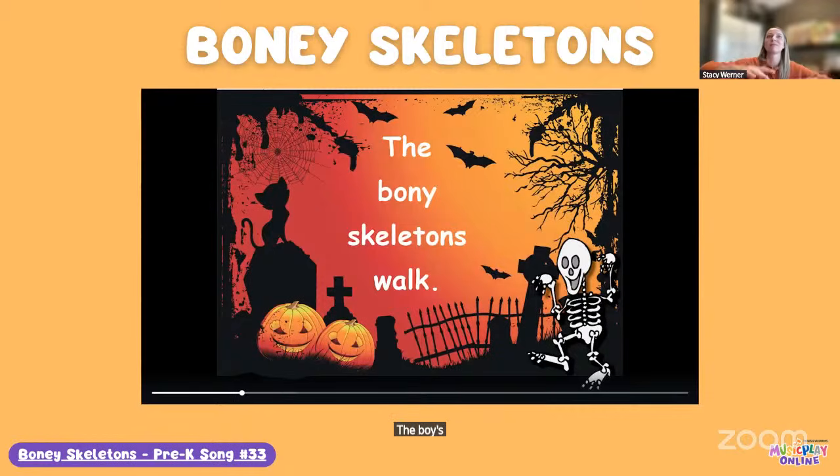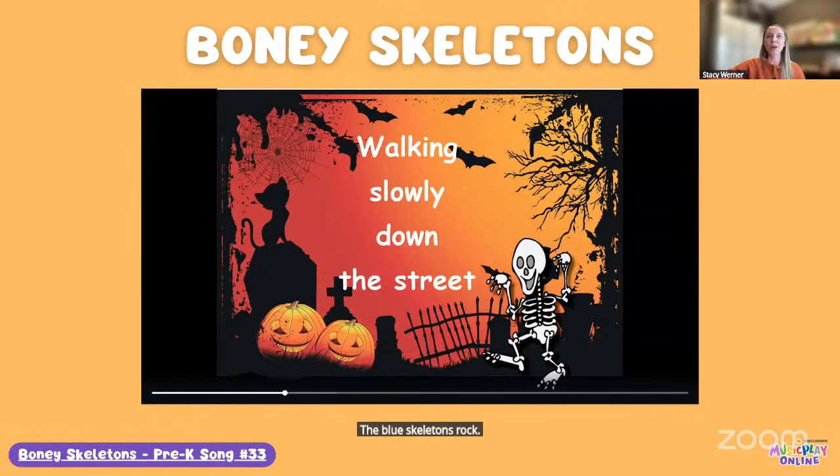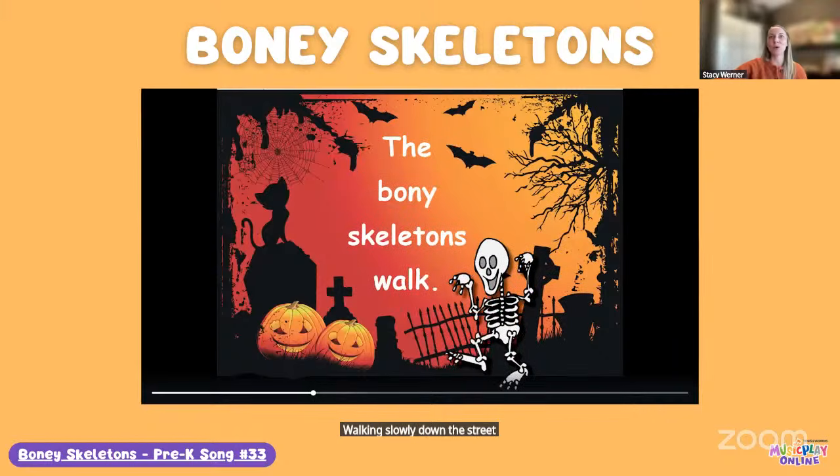Skeletons walk, the bony skeletons walk, walking slowly down the street, the bony skeletons walk. Getting down on all fours.